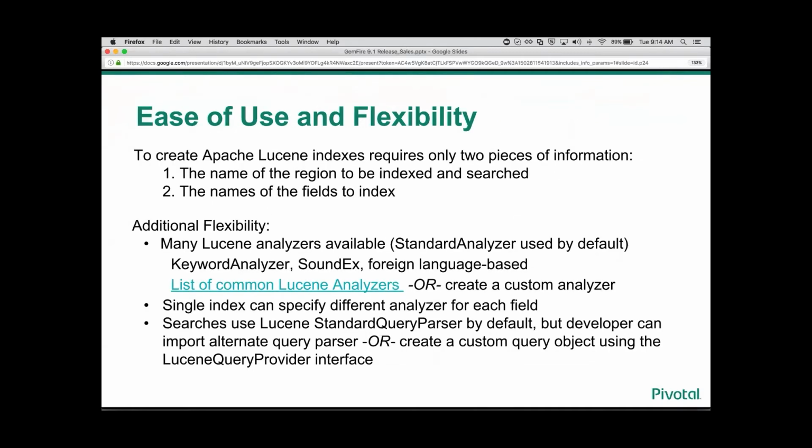Some additional features of Lucene and how it's integrated with Gemfire: it's particularly easy to add an index. You simply need to know the name of the region you want to be indexing and the name of the fields within that region that you want to index. We use the standard Lucene analyzer, which is probably going to meet 80% of the needs for the types of searches you want to do. But just know there's a lot of other analyzers available.